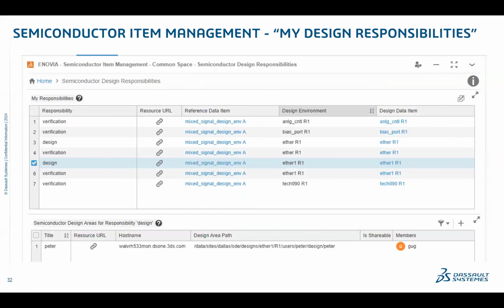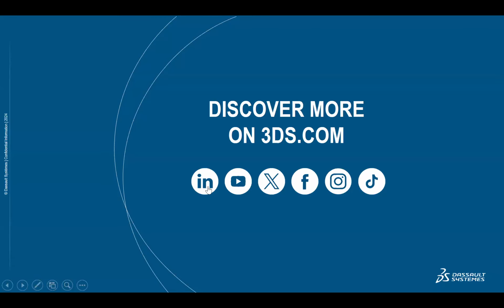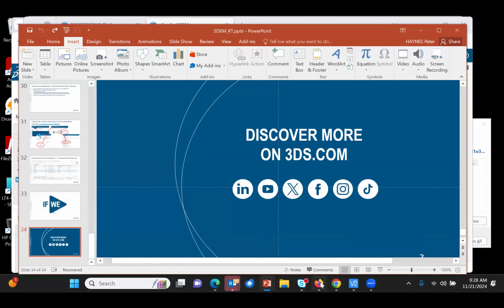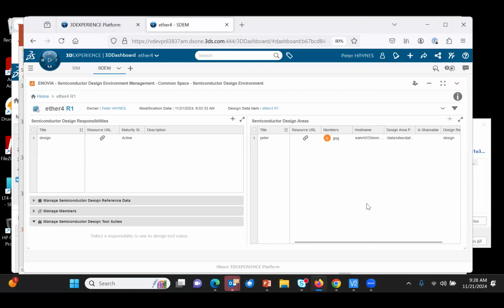That's right. So a designer, as I said, simply goes in to semiconductor item management, picks what they want to work on, creates a workspace, and then it'll keep track of where all those workspaces are for you. On the SDEM side over here, if we had 50 workspaces for various responsibilities, they'd all be seen right here. Each user would only see their own responsibilities.